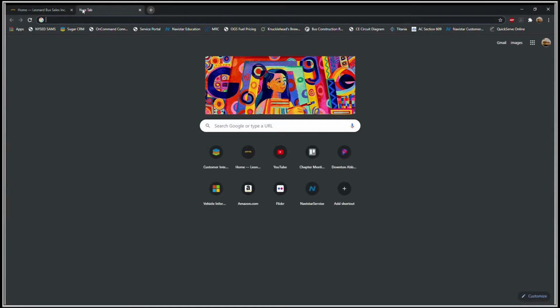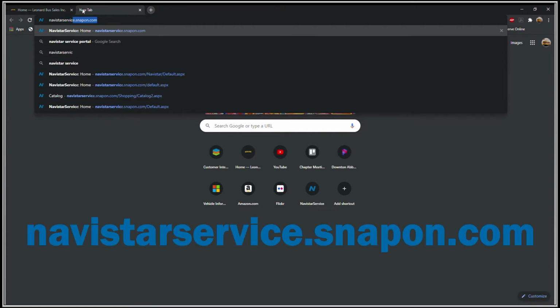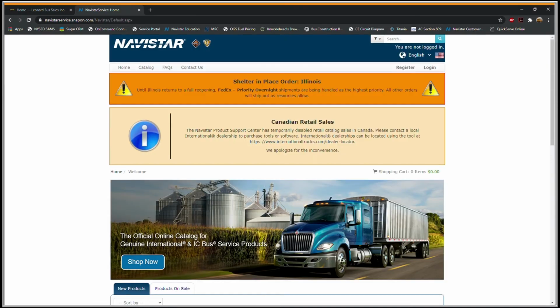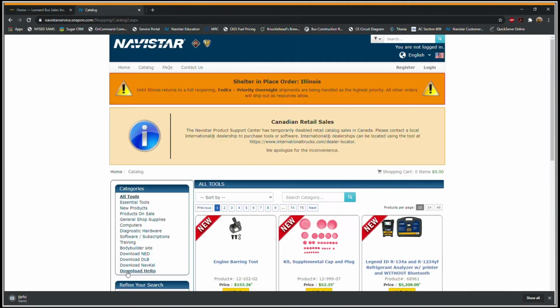You'll want to open a tab at the top of your internet browser to begin. Type in Navistar service.snapon.com. Once you're there, at the top of the page under the blue Navistar bar, click Catalog. When the new page appears, navigate to the menu on the left side of the page and click Download HeRo. Keep in mind, your IT department may require approval to download software.